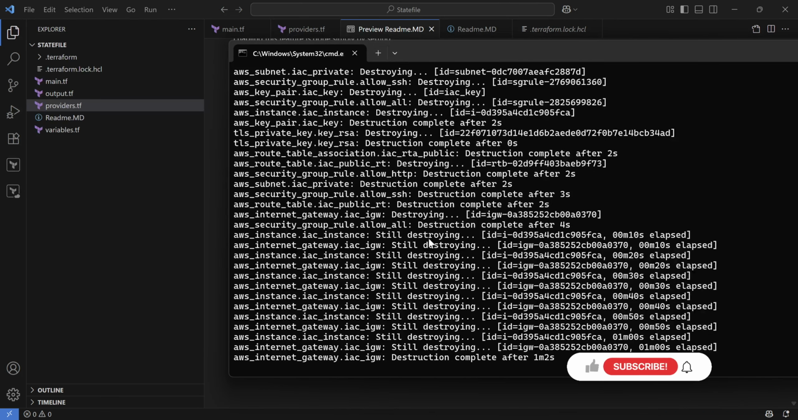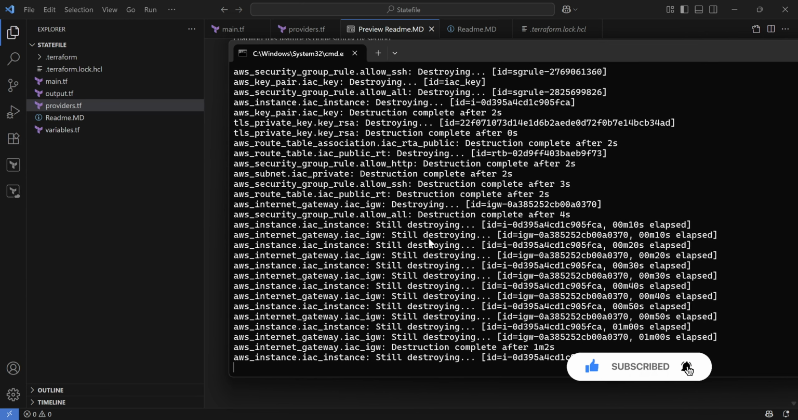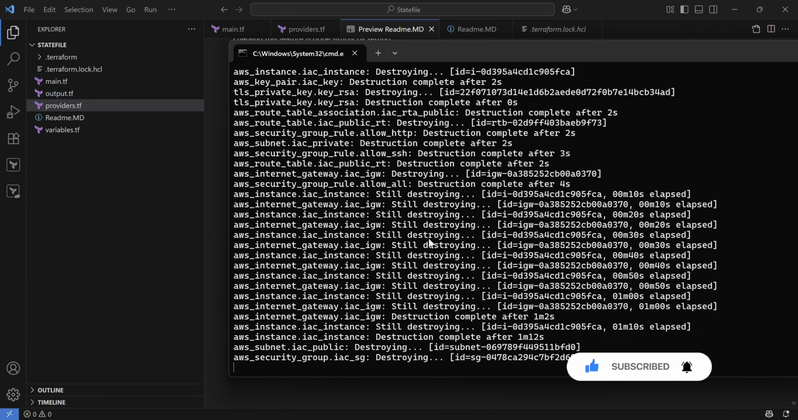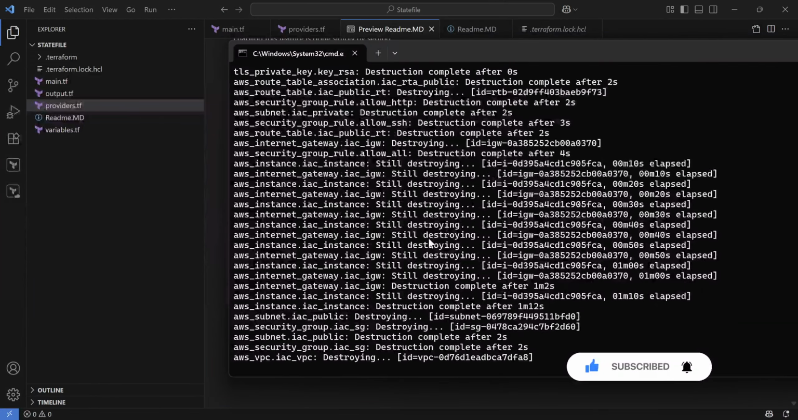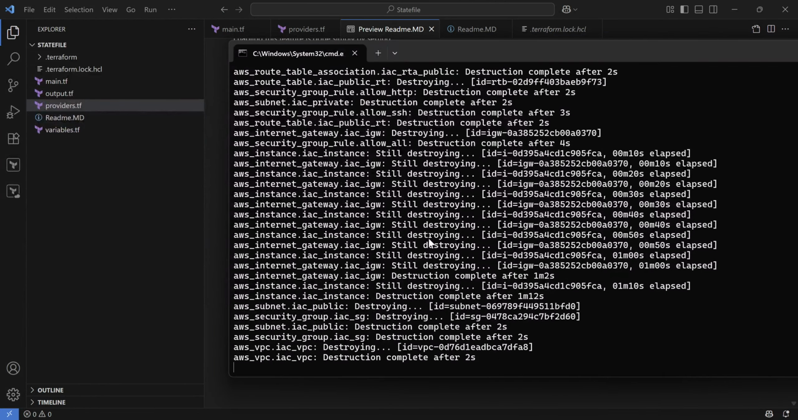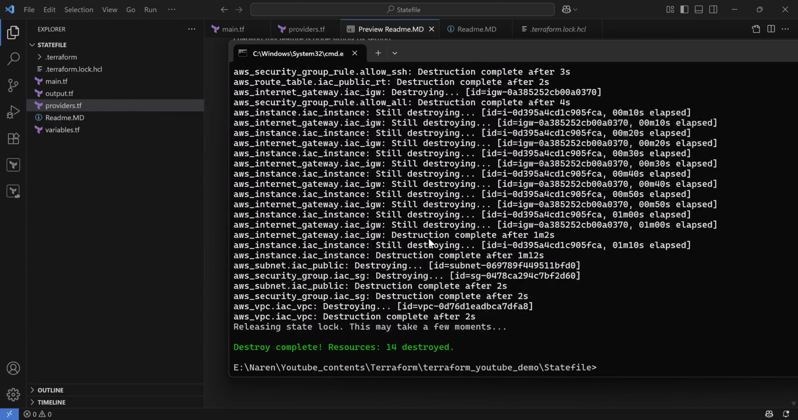Oh, is this still destroying the resources? So we have to wait until this destroy action is done. Voila, destroy has been done successfully.